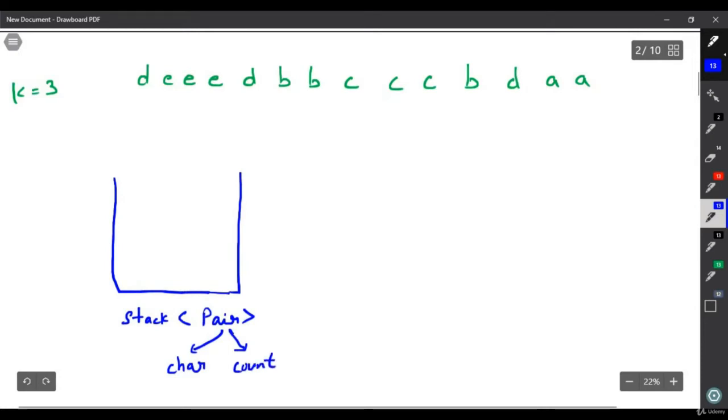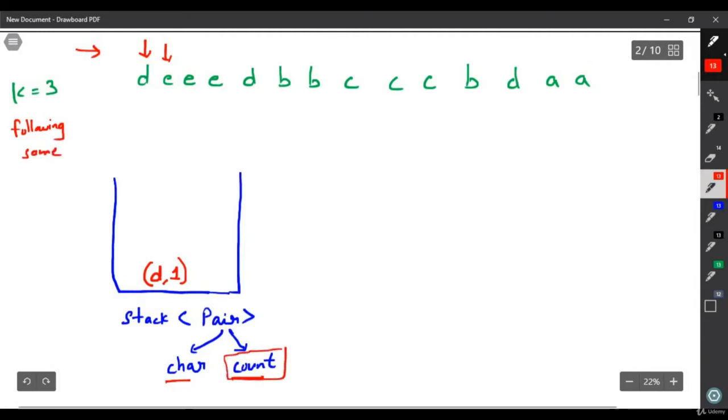Let us iterate over this string. First I have character D. We push D because the stack is empty, so character D, count 1. Now E. We are following the same approach that we did in the last problem; the only difference is that we are maintaining a count variable also. Compare the current element with the top of the stack. E and D are different, so I will push E, with count 1.